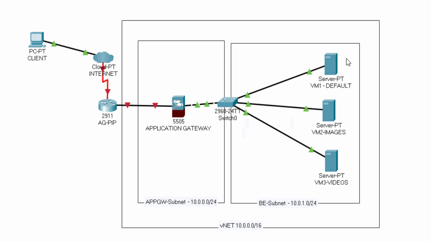So that when the client wants to access our application and specifies the path, the application gateway will determine where to send the client's request. If the path is the normal default path, then it will go to the default server. If the path is the image path, then it will go to the images server. And if the path is the videos path, it will go to the video server. So let's see how to do this on Azure.